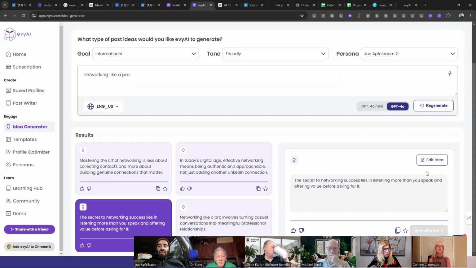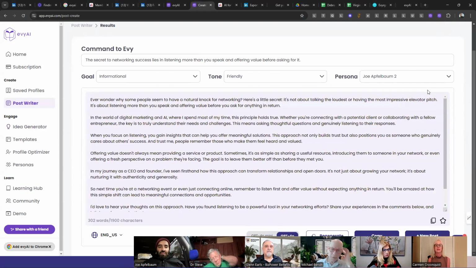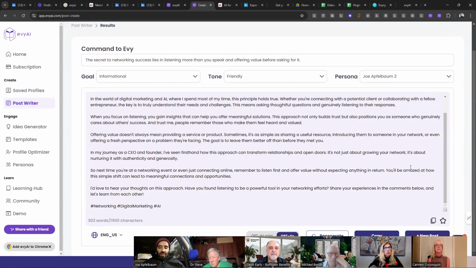Now that I hit generate post, within 10 seconds, usually 7 or 8 seconds, it produces a hook, main points, a call to action, and hashtags. Now I'm using 4.0 instead of mini, so it's taking 15 seconds. But do you ever wonder why some people seem to have a natural knack for networking? Here's a little secret. It's not about talking the loudest, but having the most impressive elevator pitch. It's about listening more than you speak.